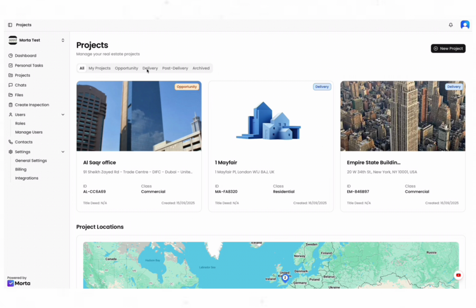Delivery is obviously when you're in delivery stage, so you're planning and delivering the construction, refurbishment, whatever that may be, and then a project goes into post-delivery stage once you've completed that. And following your defects period, you can put it into archived, so it's not coming up on your general view. So you can navigate in between which ones you want to see. What we'll do here, we've got 3 existing projects. I will add a project.